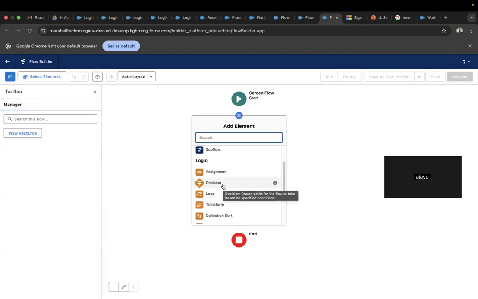So any decision that you want to take based on, let's say, the value is yes or value is no, value is true or false, value is 1 or 0, some sort of decision, that sort of decision you can take with the help of the decision logic element. Okay. So what it says, create a path for the flow to take based on the specified conditions. So as I told, if it is a yes, there will be a different path. If it is a no, there is a different path. That sort of decision can be created in the flow with the help of the decision element.